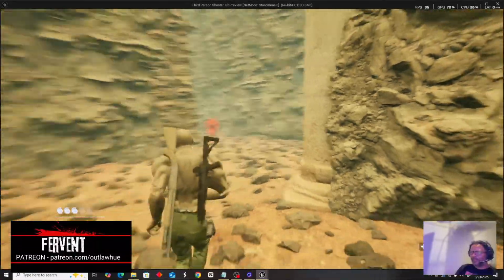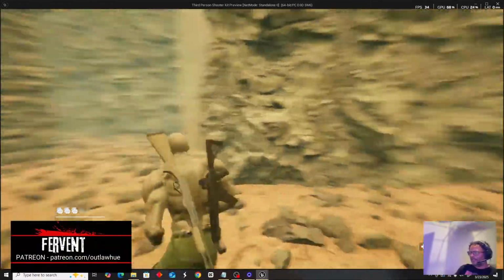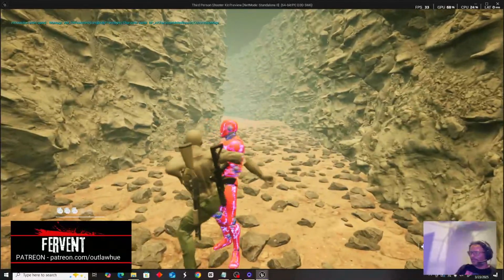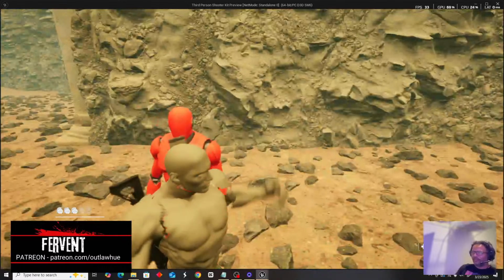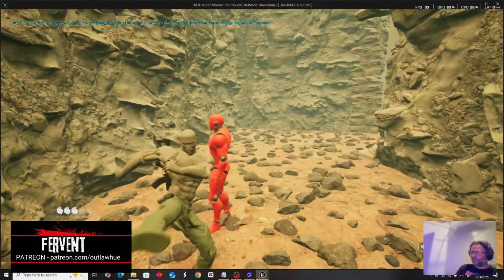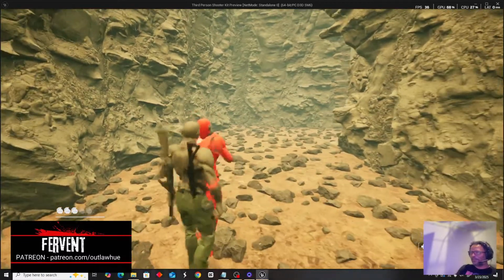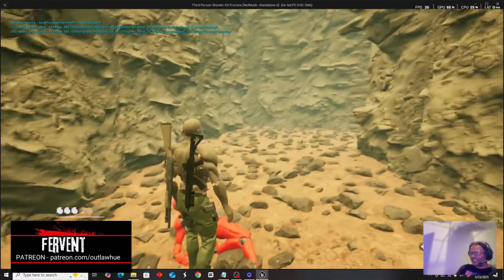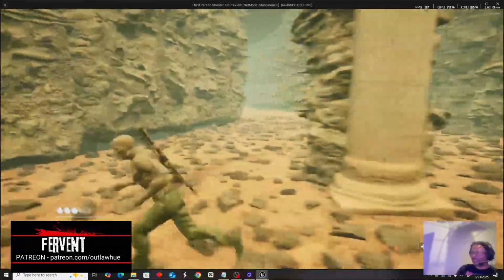Oh shoot! Oh man! No! Punch! Punch! Kick! Got him. Turn around, man! That's definitely a bug. Nobody wants to be stuck. I love the physics though. Ragdoll physics.